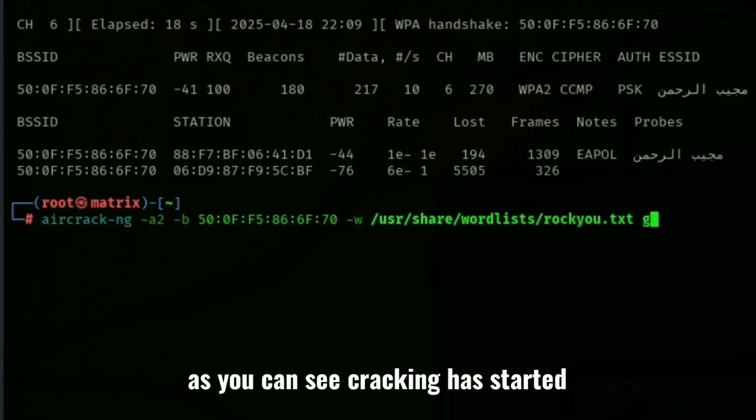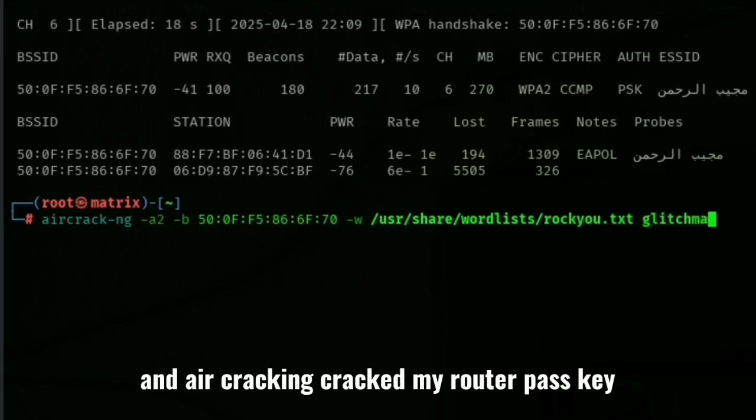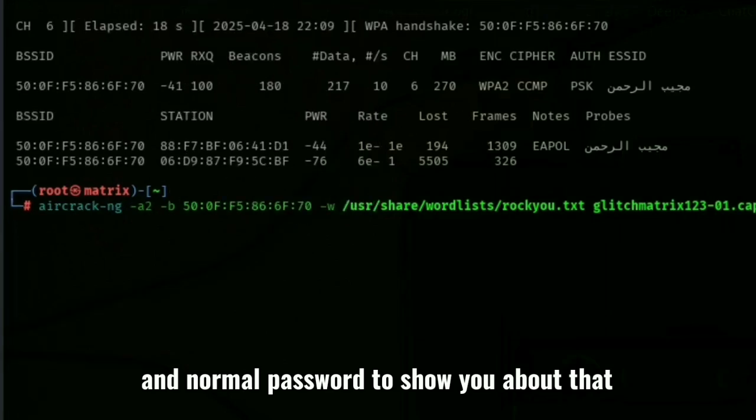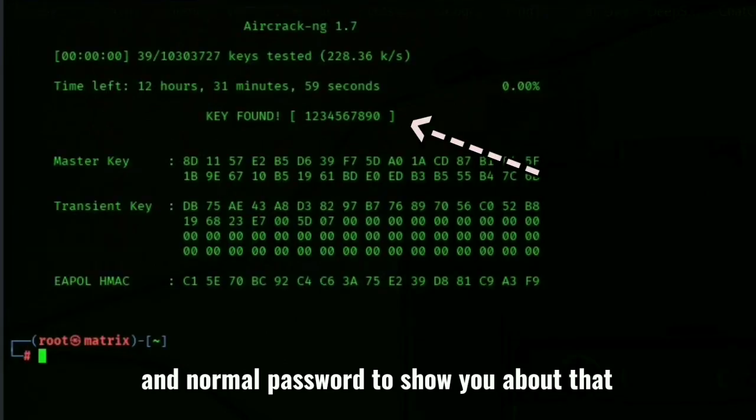As you can see, cracking has started, and aircrack-ng cracked my router passkey fast, because I used a very common and normal password to show you.